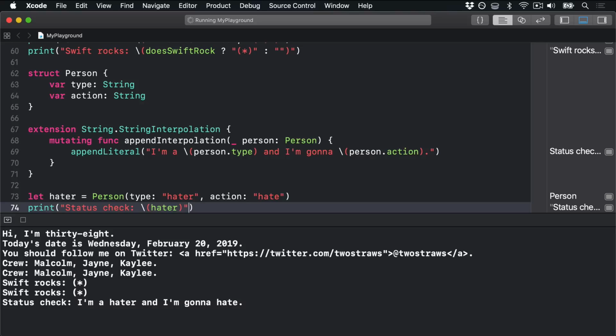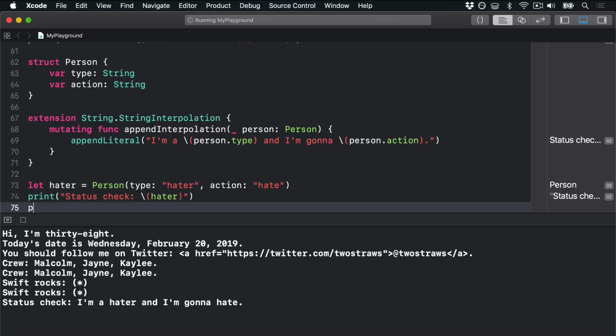Now the nice thing about using string interpolation here is that we don't touch the object's debug description. If we view this thing, our hater instance, in a debugger, or we try to print it out directly, we get the original untouched data that we got previously. So if I just do in here print hater, you'll see back the regular Swift debug description for that thing. Person type hater, action hate.